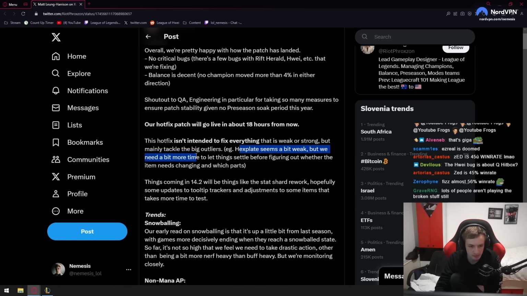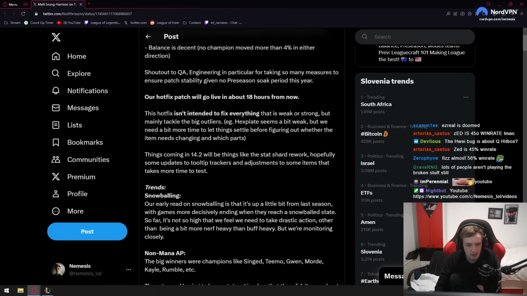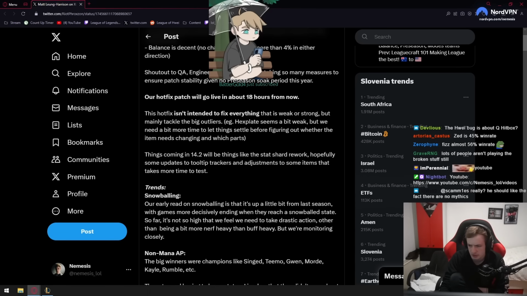Hexblade seems a bit weak, but they need a bit more time to let things settle before figuring out whether the item needs changing or which parts. Things coming in 14.2 will be things like stat chart rework, hopefully some updates to tooltip checkers and adjustments to some items that take more time to test. So we know in 14.2 we're gonna remove stat charts from the game, or change them, and if that goes through, champions will probably have less MR and armor and stuff, so they're gonna be a bit squishier.